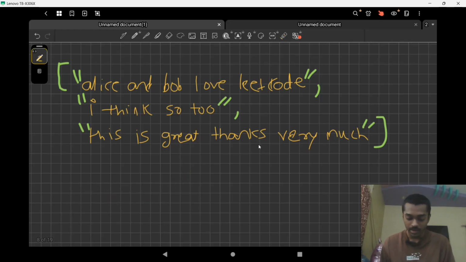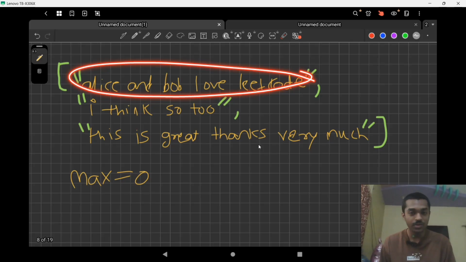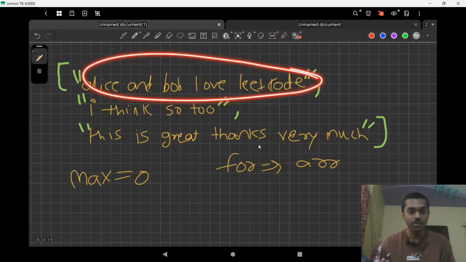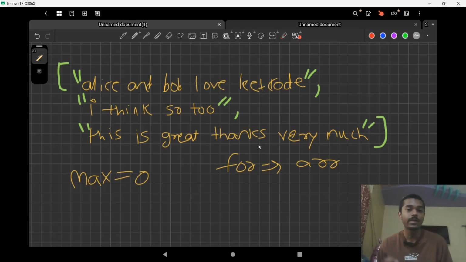We can simply maintain our max equal to 0. Then we loop with a for loop on this array, getting a string every time. When we get the first string, we calculate how many spaces there are: 1 2 3 4. 4 spaces mean 5 words. And 5 is the maximum, so we update it, since 5 is greater than 0.